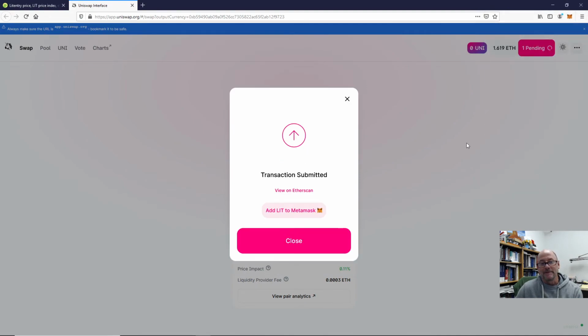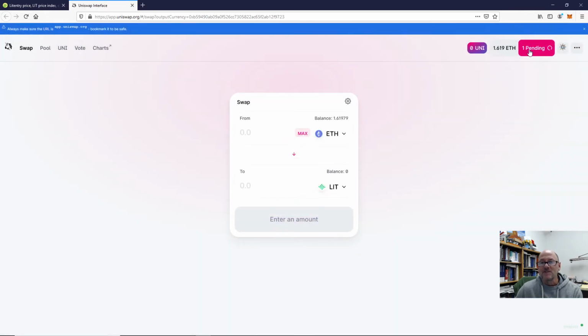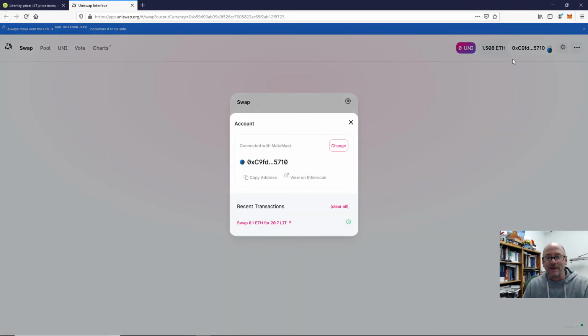Go ahead and confirm it. I think it's already in there, so I don't need to. I don't know why it's asking me to do that. I think I already have it in here. So it's pending. It may take a few seconds, so let me pause. Okay, it looks like it did it, so I click on that and I can see, yeah, that it did it.